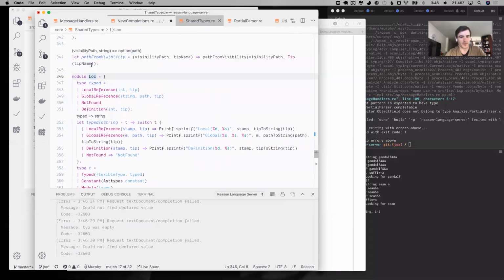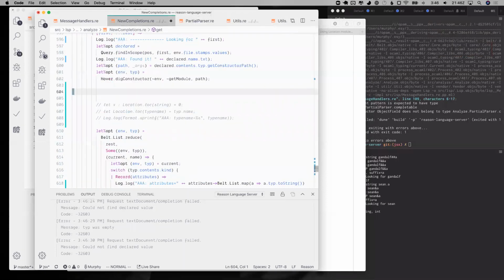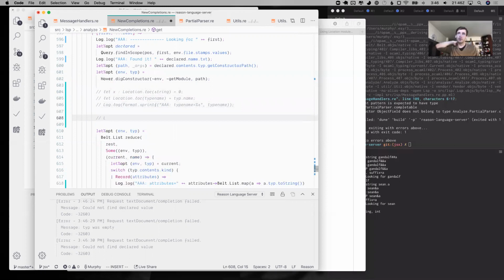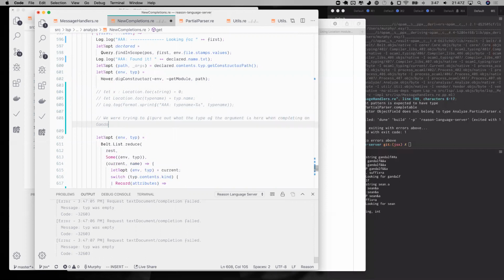Got it. Okay. Well, let's make a note about where we are, and then we have to come back to it later because I have to get to the DMV before it closes. That's probably a good idea. So we were trying to figure out what the type of the argument is here. On Gandalf. I'm going to come back after and keep hacking on this, and you may or may not want to join me depending on your schedule and patience level. But yeah, feel free to ping me.